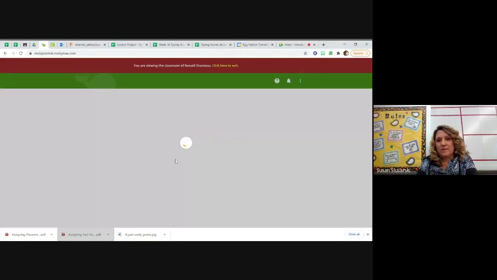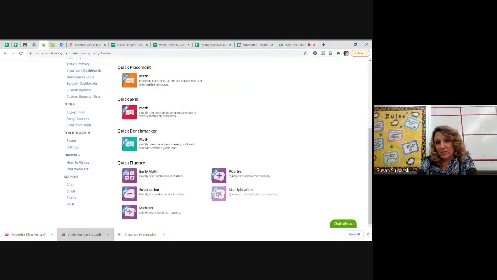These quick fluency tests are actually better than that fluency one that you had to do today, because you can set them up and add what you want in them to see exactly how they're doing with their addition and their subtraction.